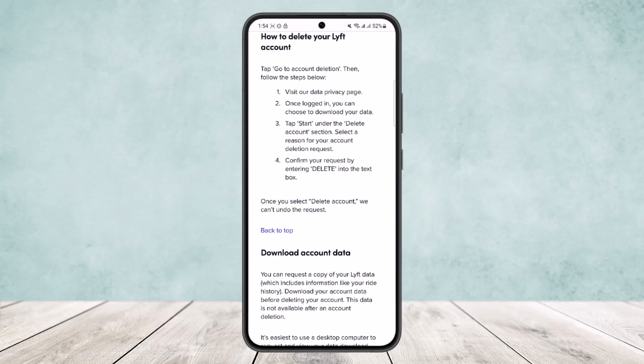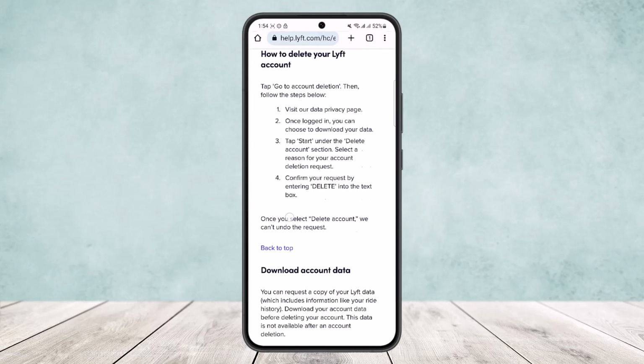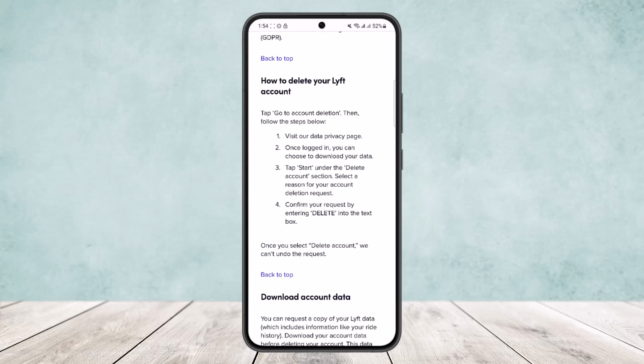Simply tap on how to delete account and here it will show you go to account deletion, then follow the steps, visit our data privacy page. Once logged in, first you'll have to log into your account and you want to choose to download your data and start under the delete account section and select account for delete. So once you do so, you want to confirm your request by entering delete option. This way you can delete your Lyft account.